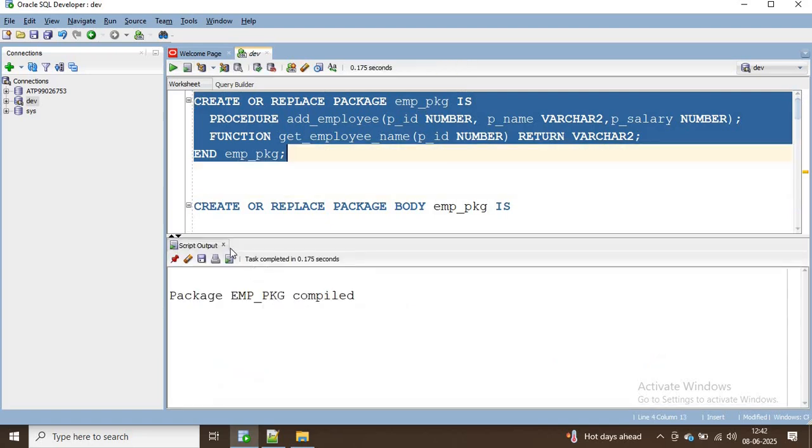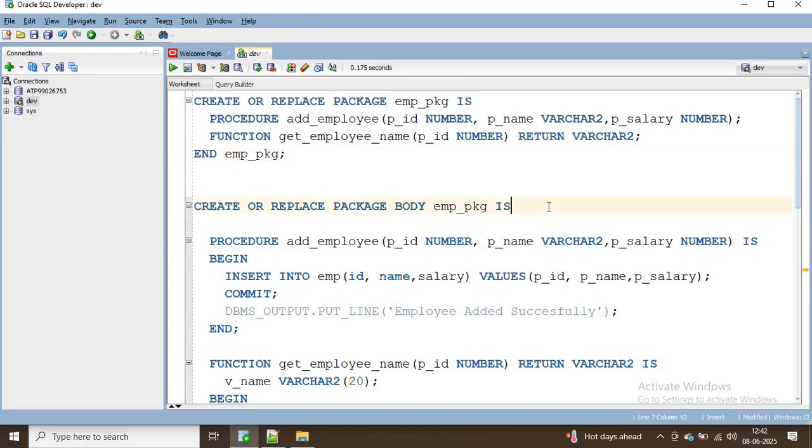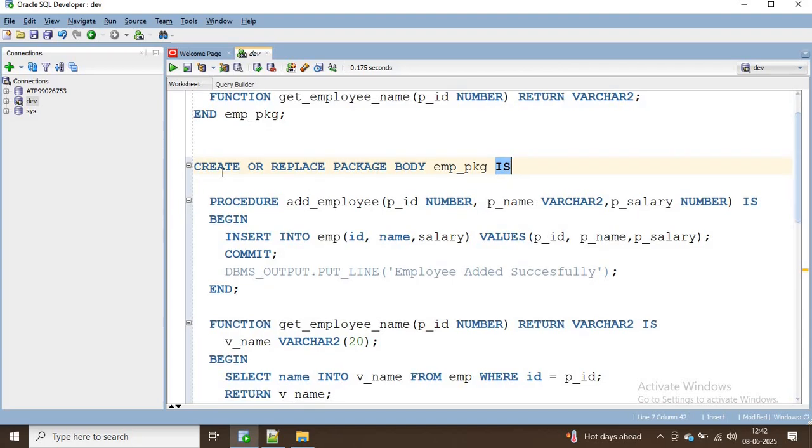So you can see the package emp_pkg compiled. After compiling the package specification, we have to write the package body, and the syntax is CREATE OR REPLACE PACKAGE BODY, then the package name, IS. Now here we have to implement the procedure and the function. The procedure is add_employee, where we are passing these parameters, and within BEGIN END we are inserting the data into the employee table. So INSERT INTO emp, the column names are ID, name and salary, and the values we are getting from the parameters PID, PName, PSalary. Then we are using COMMIT, and after that we will display the output as employee added successfully.